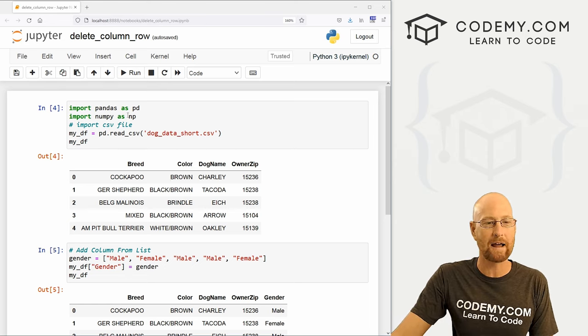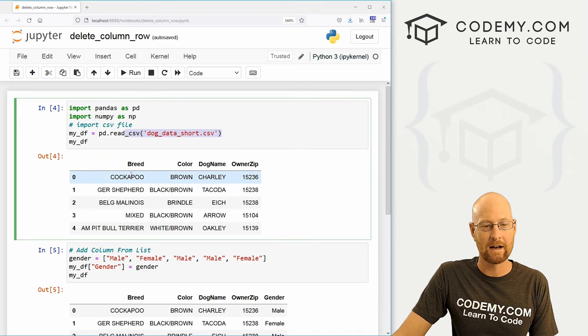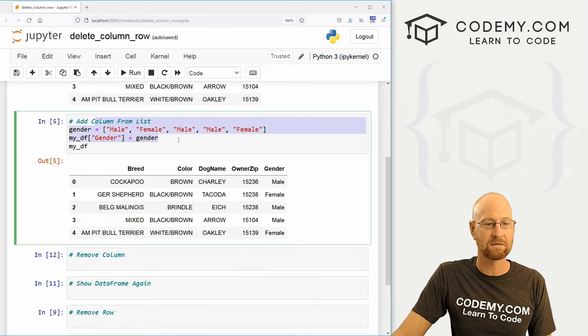So we're just importing Pandas as pd, importing NumPy as np, importing our CSV file. And here we have just a little bit of data. We've got breed, color, dog name, and owner zip. In the last video, we added this gender column. I went ahead and kept that for this video. In this video, we're gonna go ahead and remove that gender column. And then I'll show you how to do the same thing for rows as well.